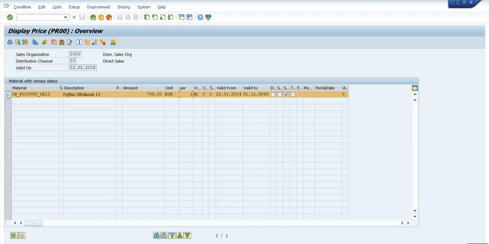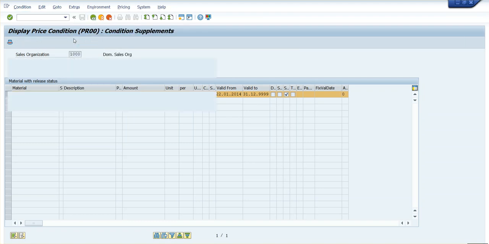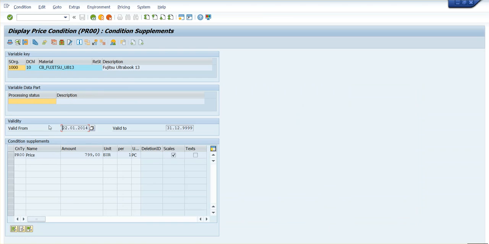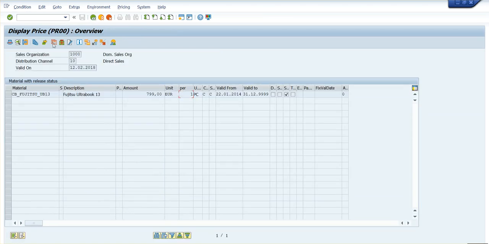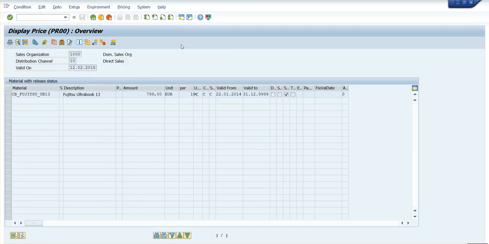If you select this one and click here, it is a condition supplement, and we can maintain a condition supplement here. Either we go by menu, or we have the icon in the toolbar. We are in display mode, so let's go to change mode.